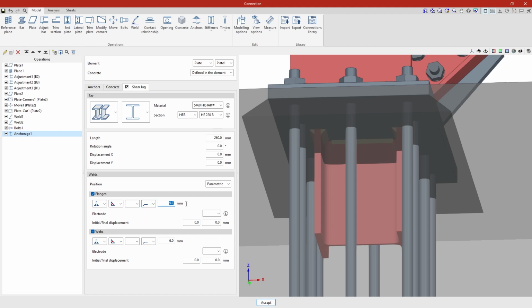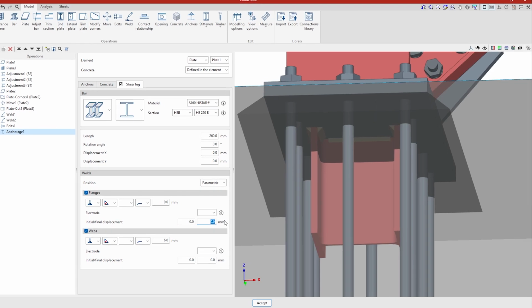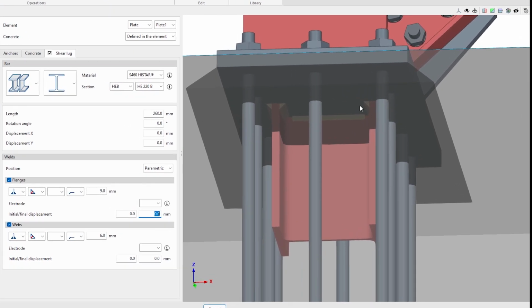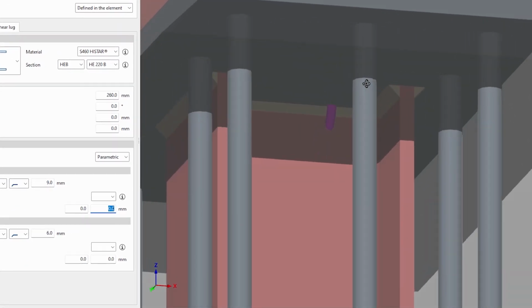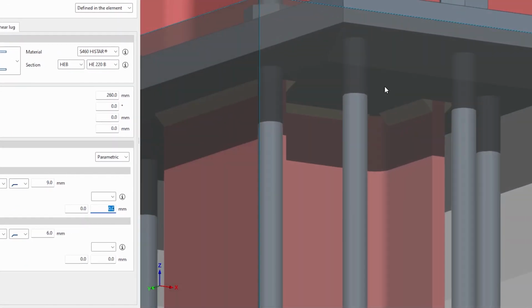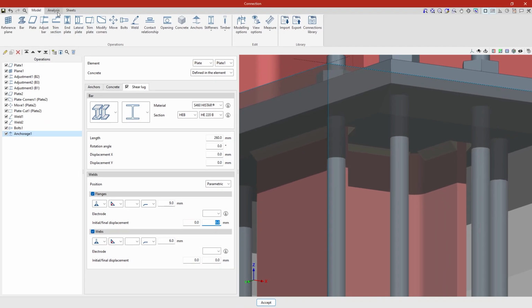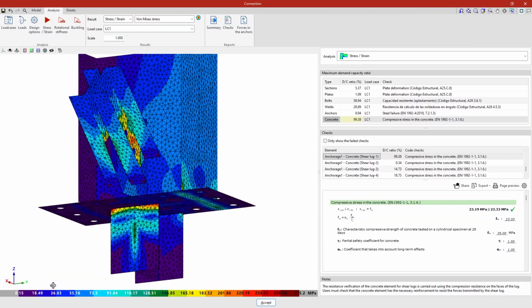Here, we define the fillet welds and specify the throat thicknesses. We can also select the electrode and specify whether the welds have an initial displacement or final displacement. From here, once the model is finished, we can continue our work by opening the Analysis tab to carry out the connection analysis.